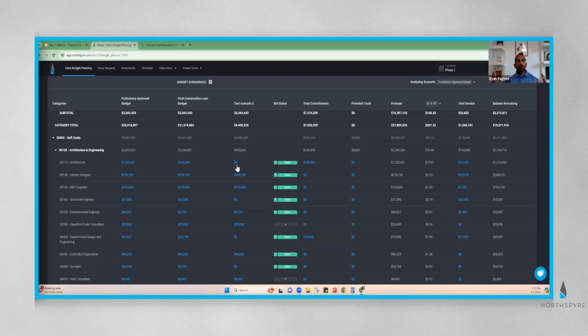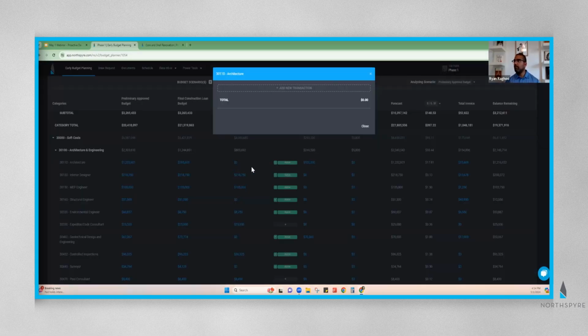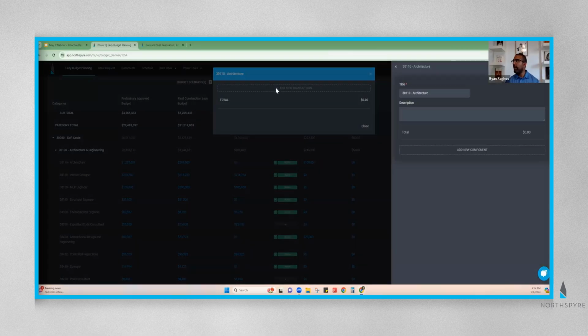Or maybe it's a little more big picture. Man, what am I spending on average on architecture across all of my projects or on this particular subset of my projects? Well, we can do that really, really easily and fluently in Northspyre right from this view. So I click in here and I go to add some new budget information. Here's where I can enter the dollar amount. So if I know this is 200,000, 500,000, whatever it is, I can enter that right here.